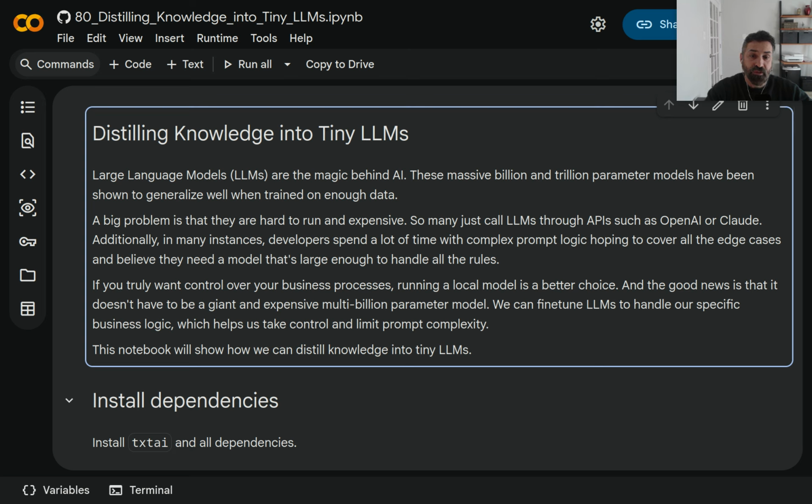Today I'm going to talk to you about distilling knowledge into tiny LLMs. Large language models are the magic behind AI. These massive billion and trillion parameter models have been shown to generalize well when trained on enough data. The big problem is that they're hard to run. So many just call LLM APIs such as OpenAI and Claude.